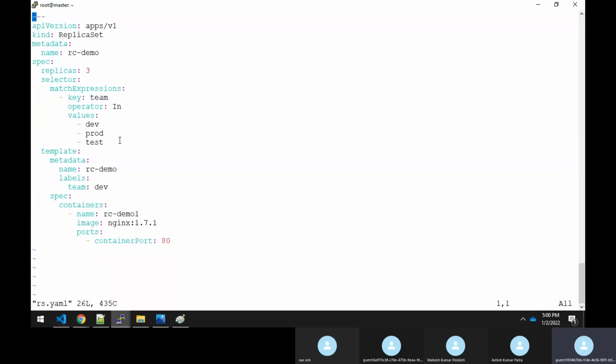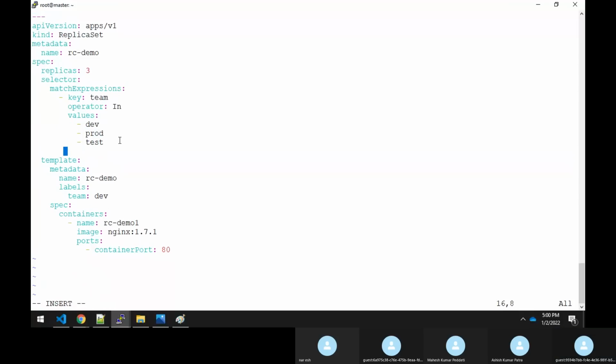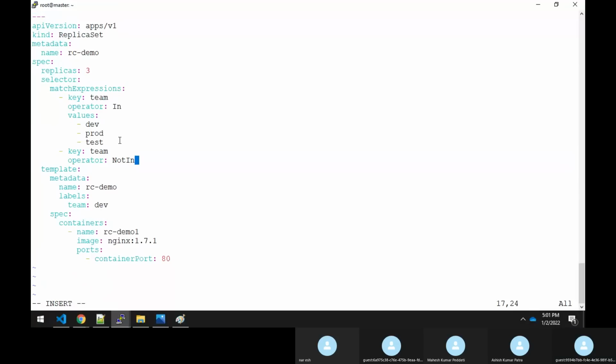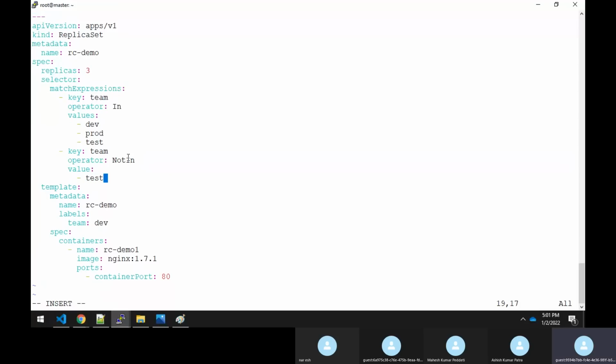Clear? You can even add one more thing here. Say you have a key of team, and I can even add one more key like this. Key: team, operator: NotIn, values: say just test.